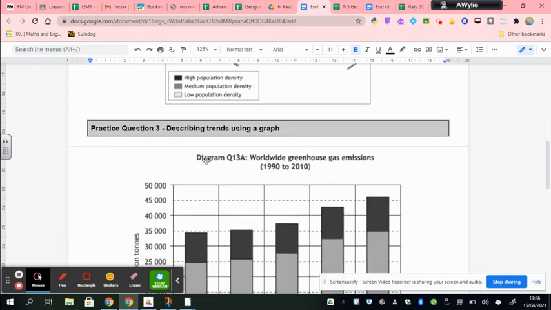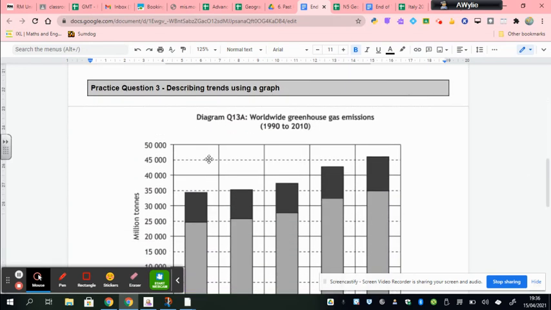And then let's have a look at practice question 3. Now, these are sometimes seen as the easiest questions, but they can also be the hardest if you don't pay attention to the technique. Now, this is a describe question, so you're not being asked to give reasons. You're just being asked to say what you can see. And in this case, it's a trend on a graph.